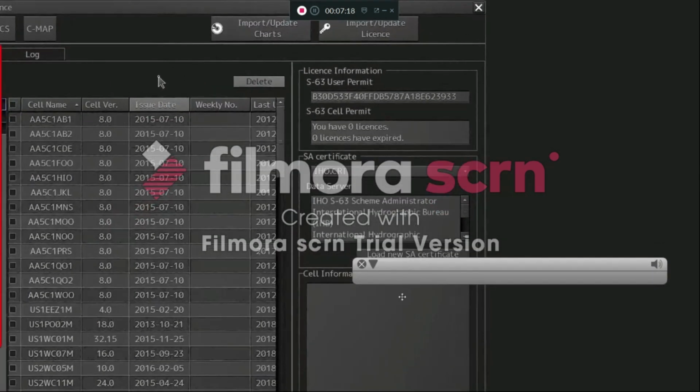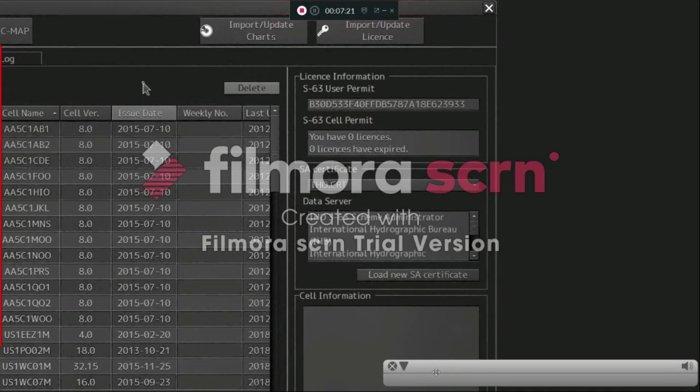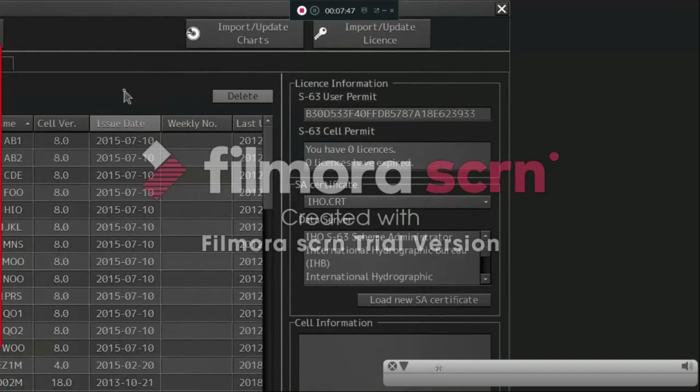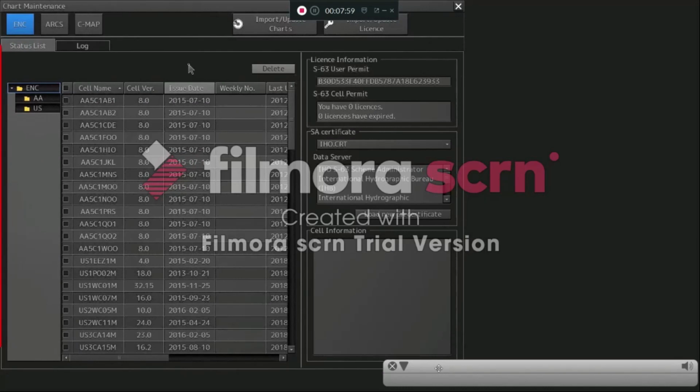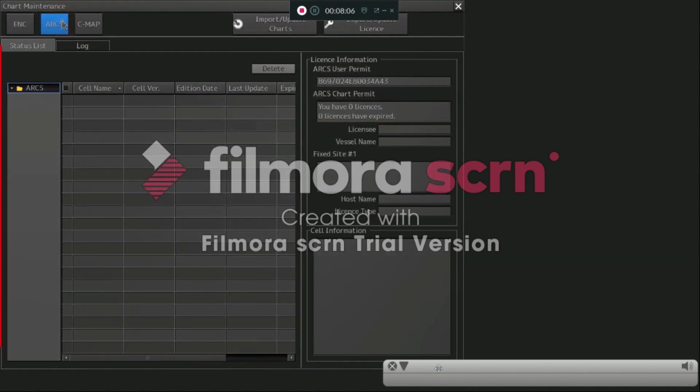In the license information segment of the window, the S63 User Permit is shown directly. The S63 Cell Permit segment is a summary of the total number of installed and expired permits. Note: to obtain the ARCS User Permit, select the ARCS chart database. The ARCS Chart Permit segment shows a summary of the total number of installed and expired permits.